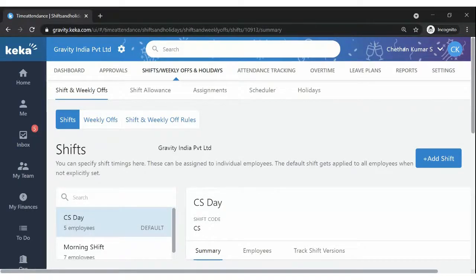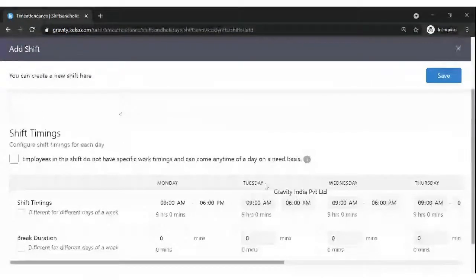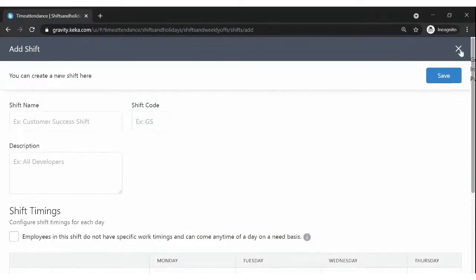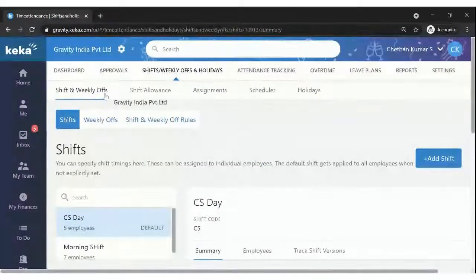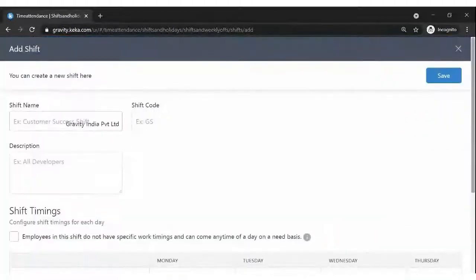So you can have a morning shift, a second shift, a general shift, or a night shift, depending on your requirement. In cases where you're fine with employees working at any point in time but they must cover a certain number of hours, you can go with a flexible shift. To add a shift, I have gone to shifts and weekly offs, and under shift we have an option called add shift. Just click on add shift and you can give it a name. I will call it webinar shift.